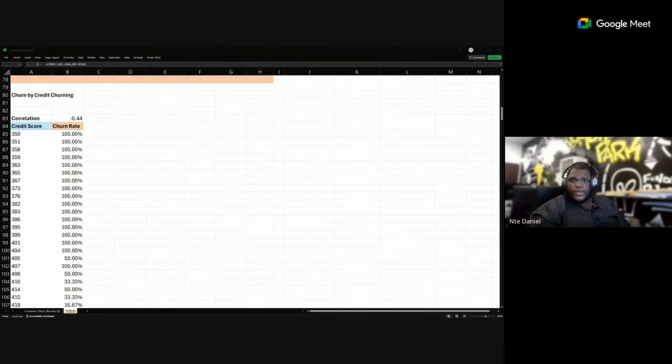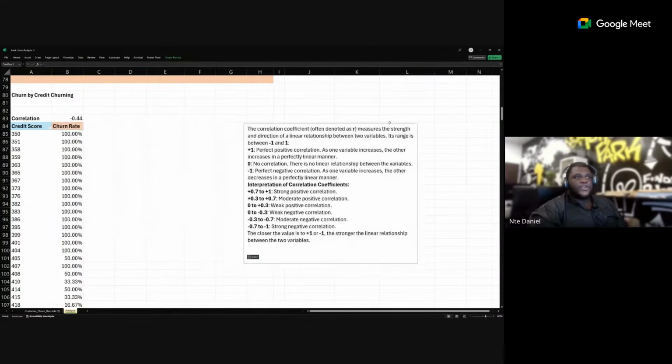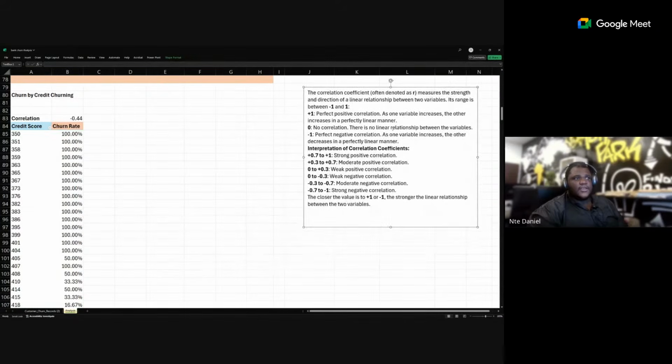I'm going to paste something for you guys to help you understand how this works. Okay. So this is what the correlation coefficient scale looks like. So you guys can go ahead and read this while I'm computing our values.